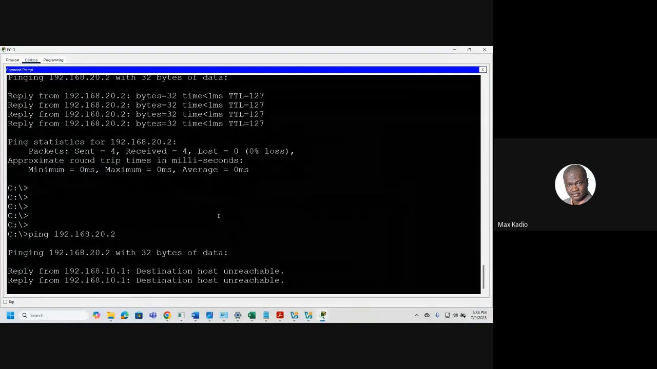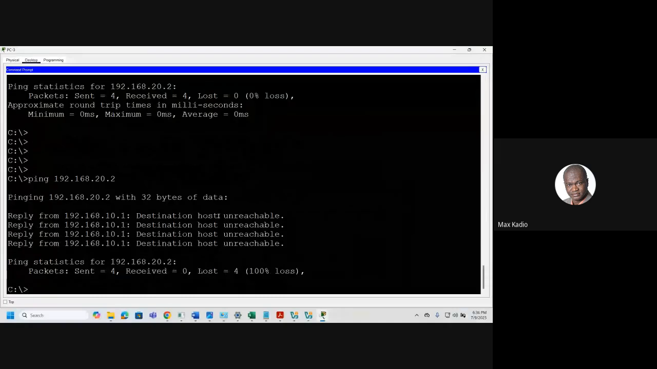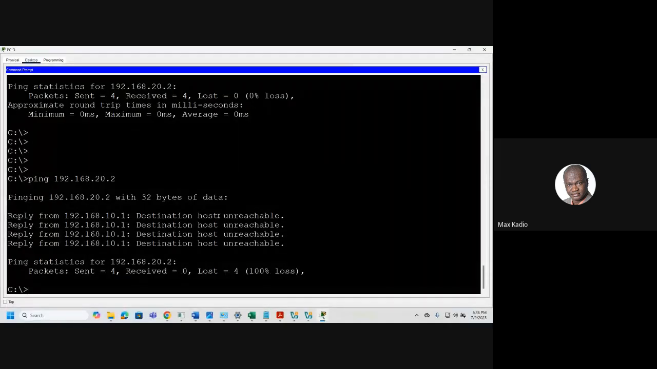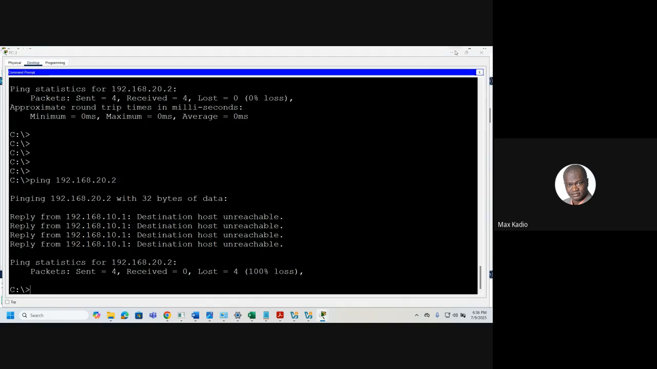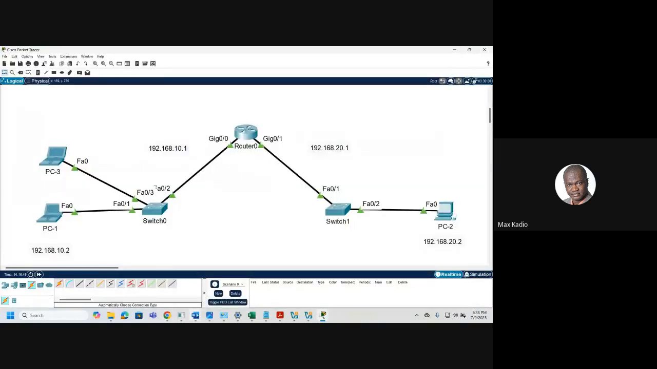You see, so it means our access list is perfect. So this is a quick example of access list. It's a kind of security tool to allow or deny people. So today we did see a demo for the first one.